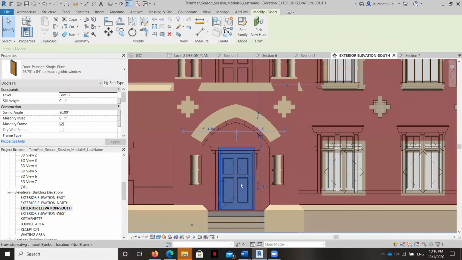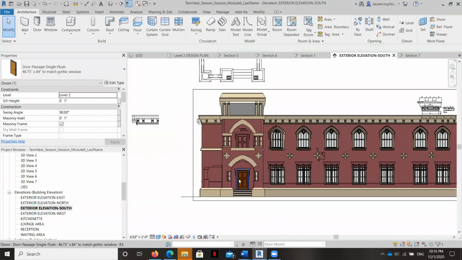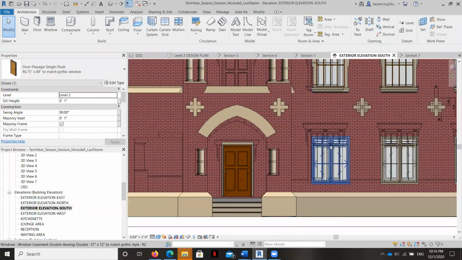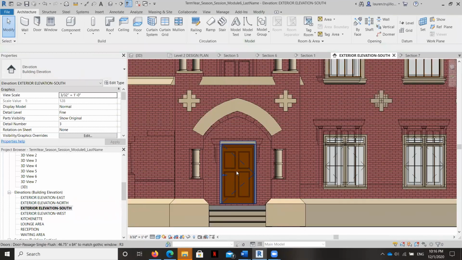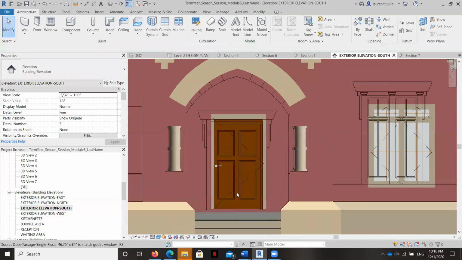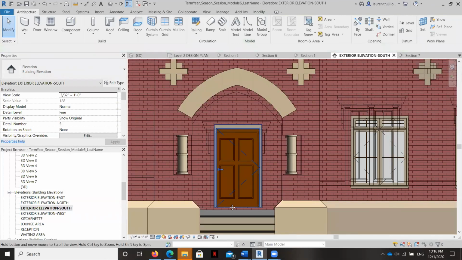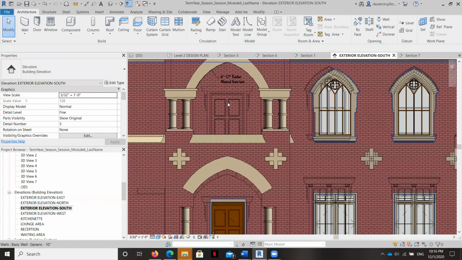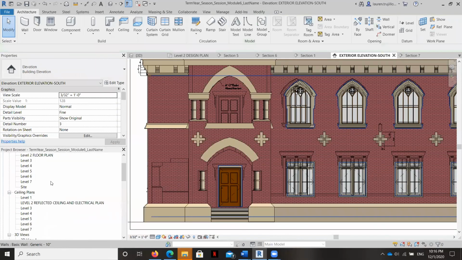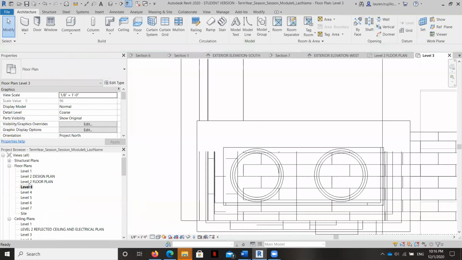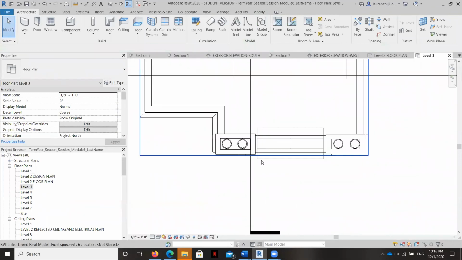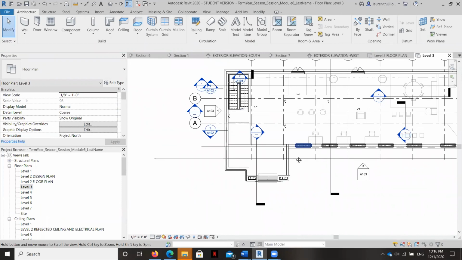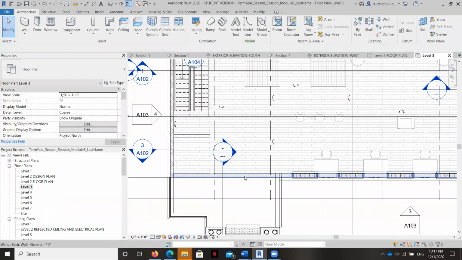Okay, now that door should be dark brown, same color as the tracery in there. Again, not the most beautiful door in the world, but a door nonetheless. And then you can see there's another door window. Let's take a look on the third floor. So let's go ahead and place a door here.